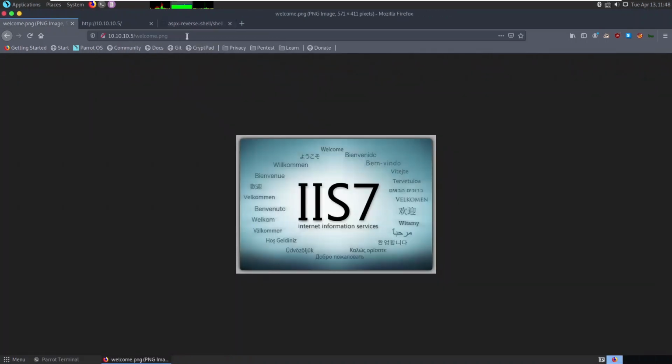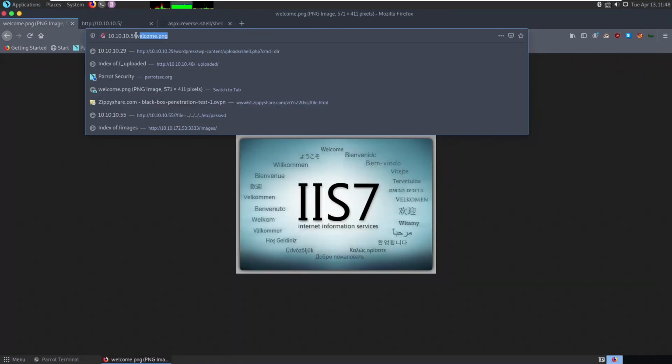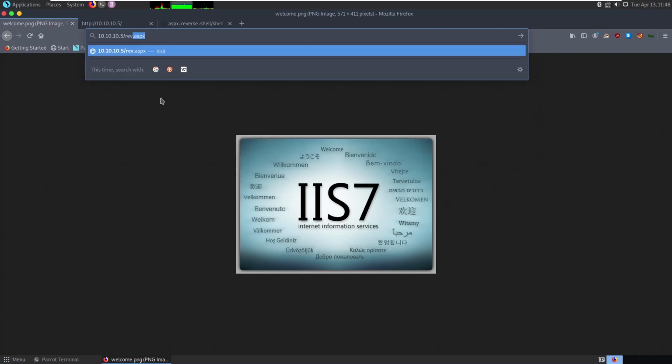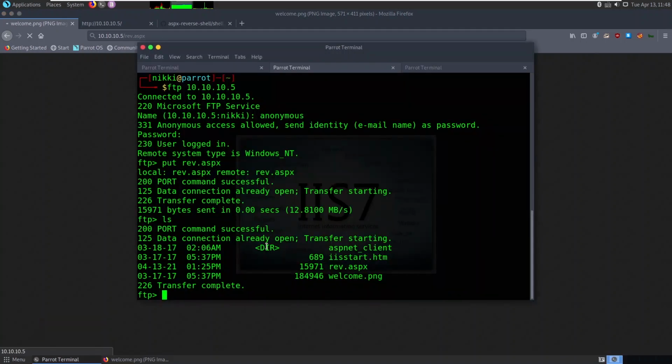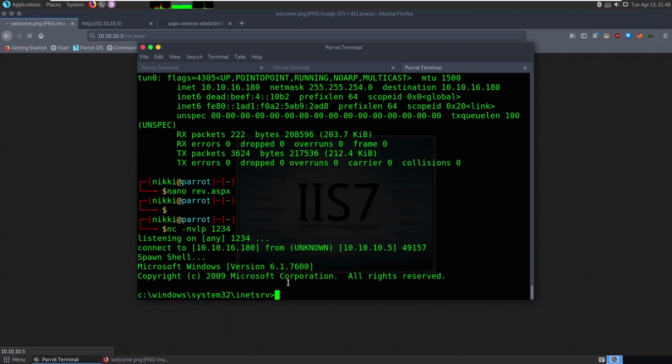Now what you need to do is browse to this rev.aspx. Now hit enter. Now you will get the reverse shell.